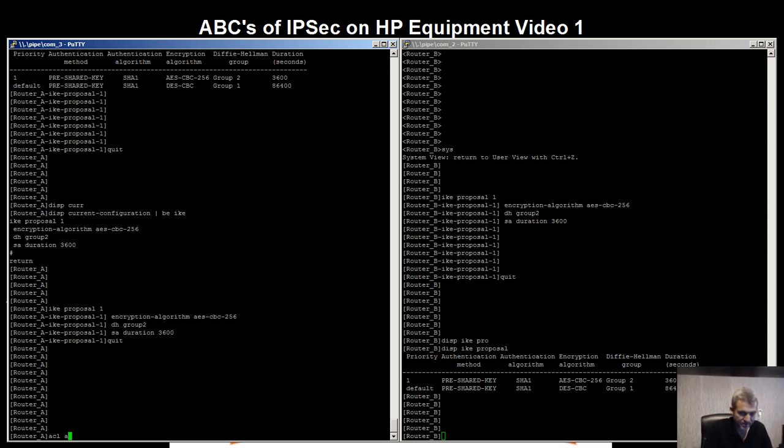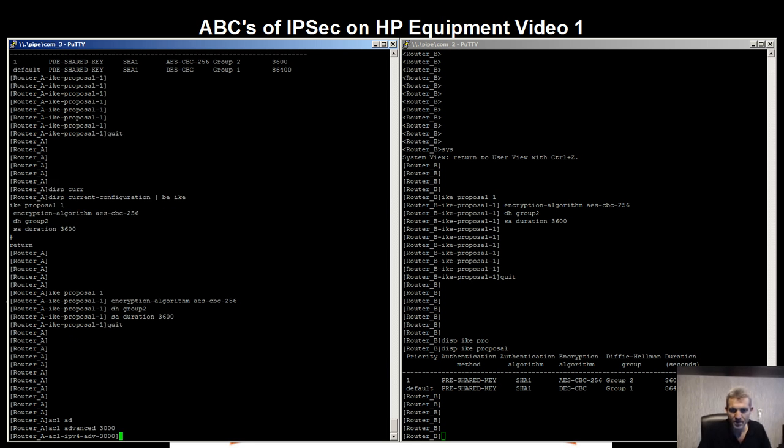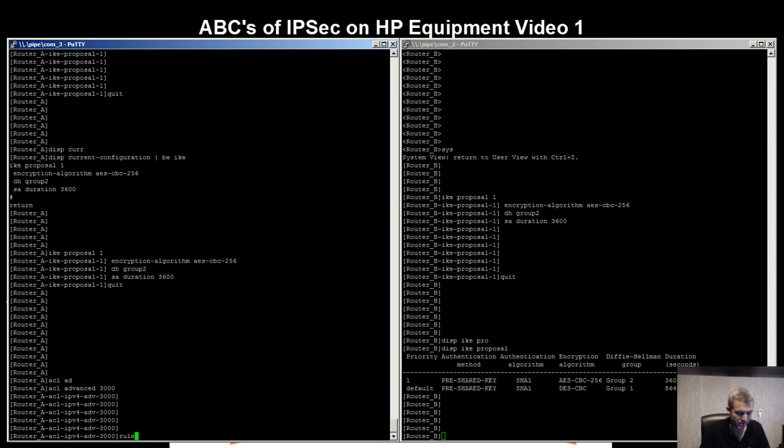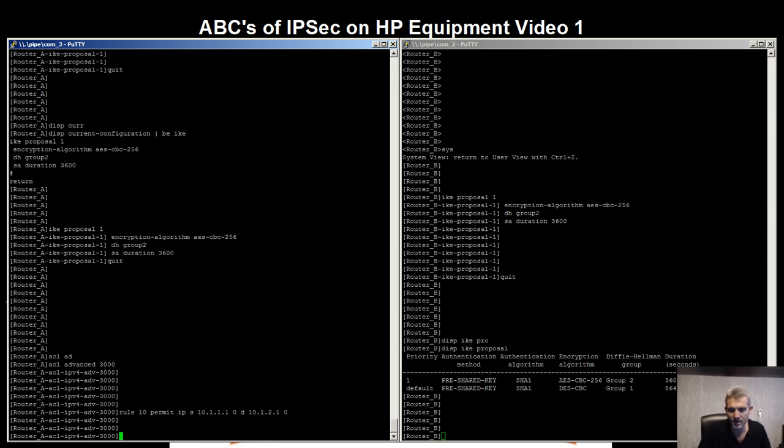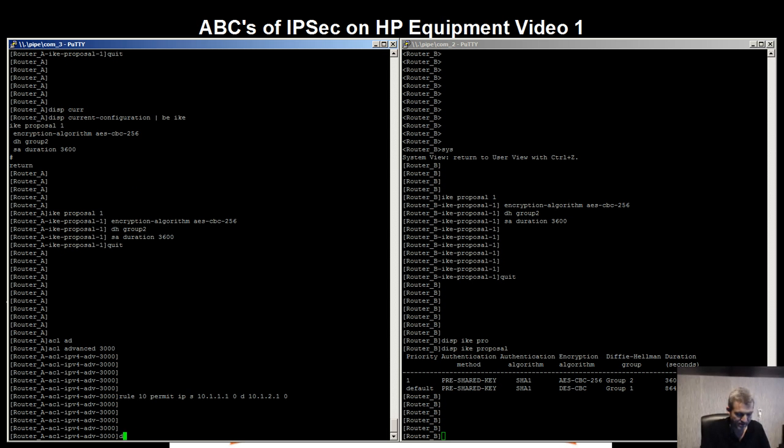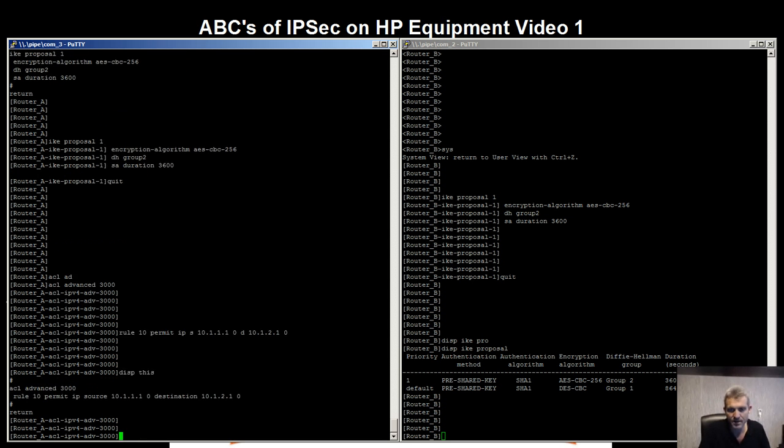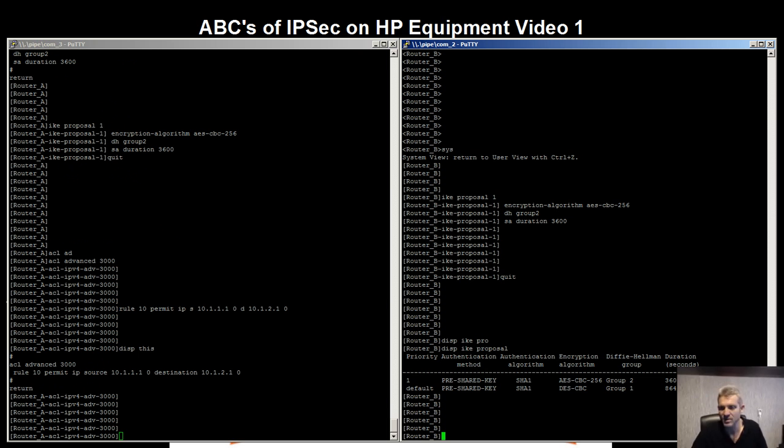Access control list advanced 3000. Let's make it rule 10 permit IP coming from a source of 10.1.1.0 going to a destination of 10.1.2.0. Okay, display this. That's it over there, and let's do the same thing over here.